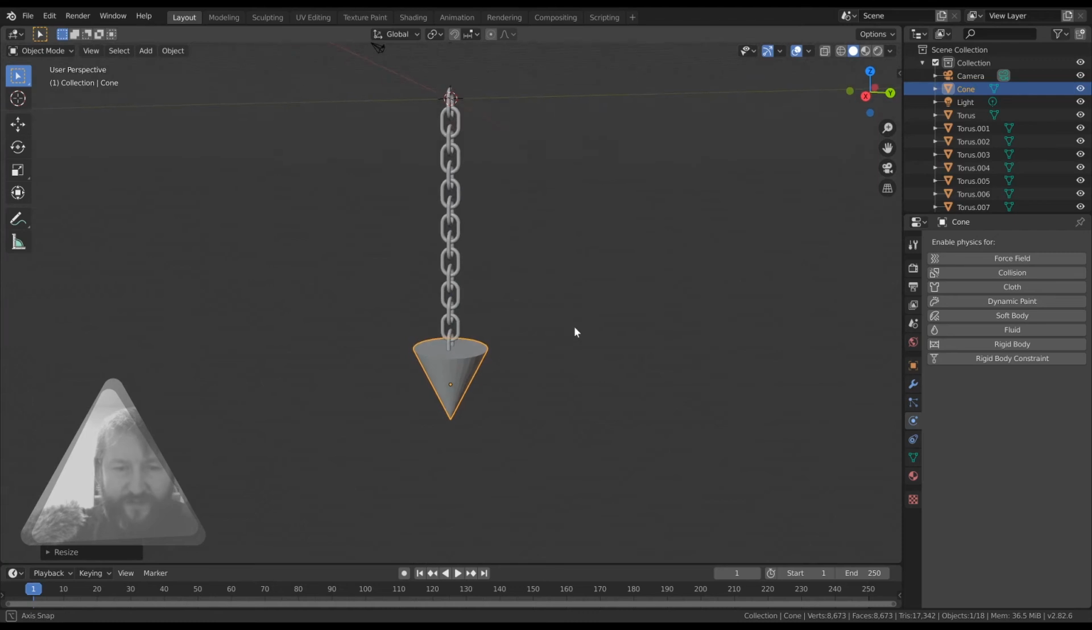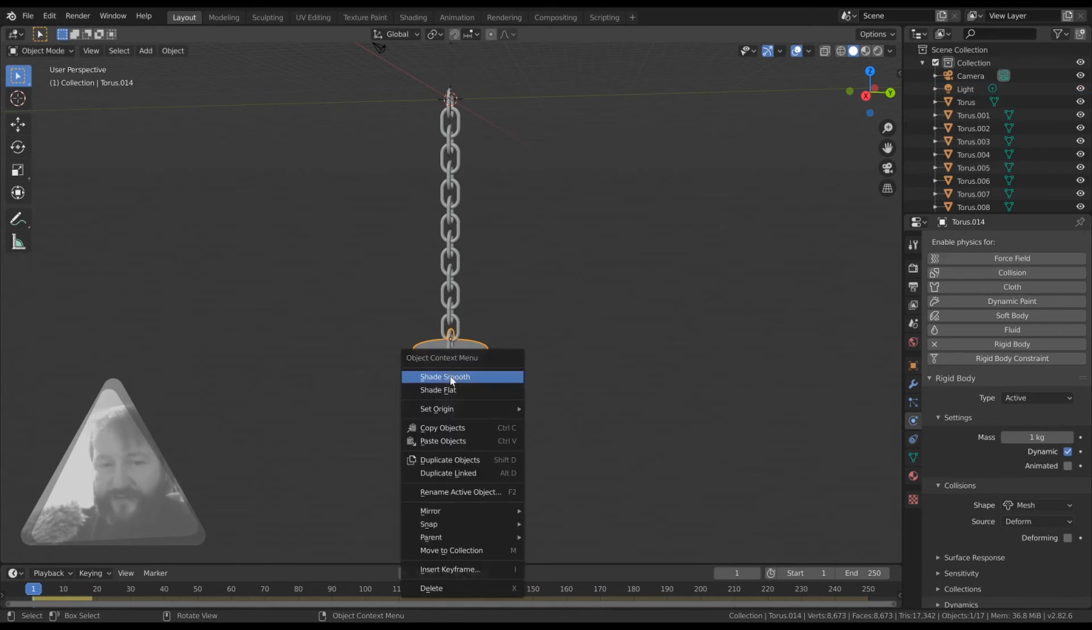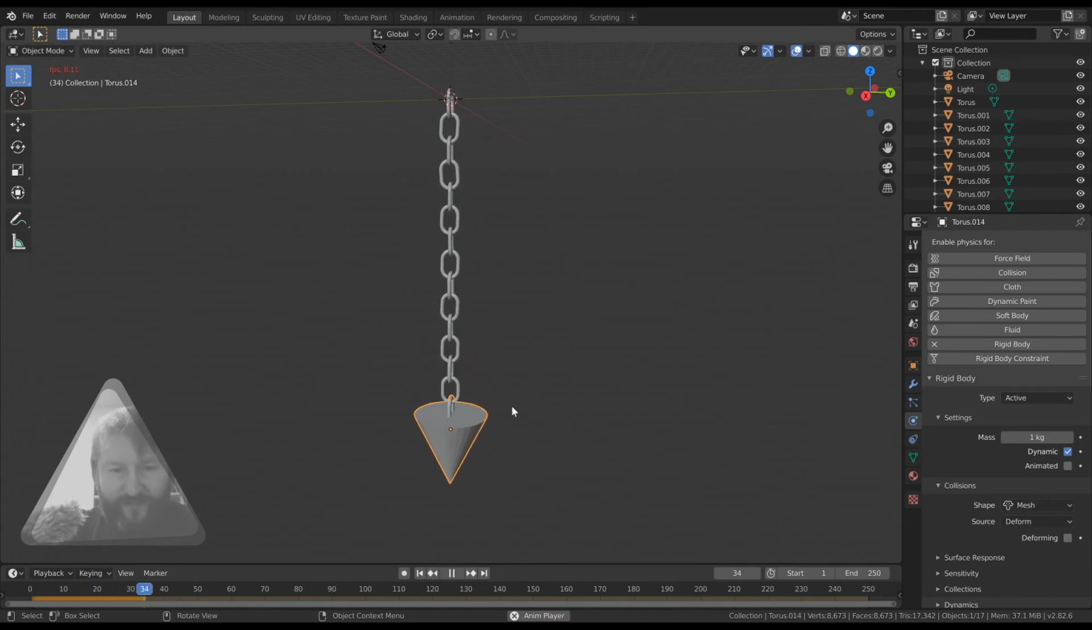But we have to also join this cone to this line. So select both and Ctrl J is going to do the rest. The thing is, we need to also move this center of gravity to the real center of this cone, so let's set the origin to the center of mass. As you can see, now we can try to play to see if this chain is not breaking at some point. As you can see, the chain is not breaking.